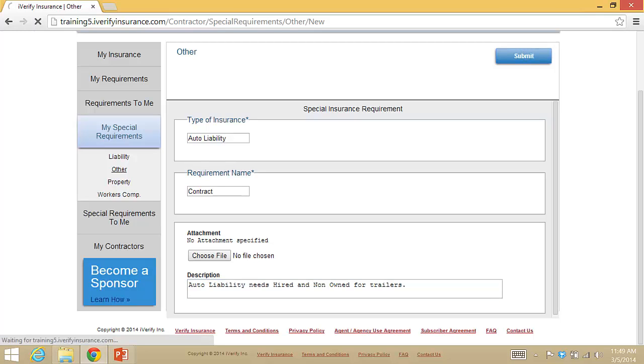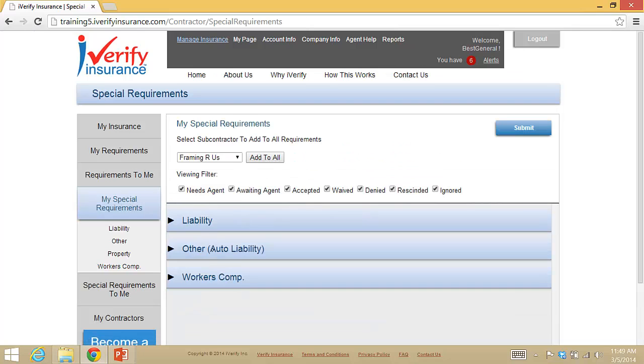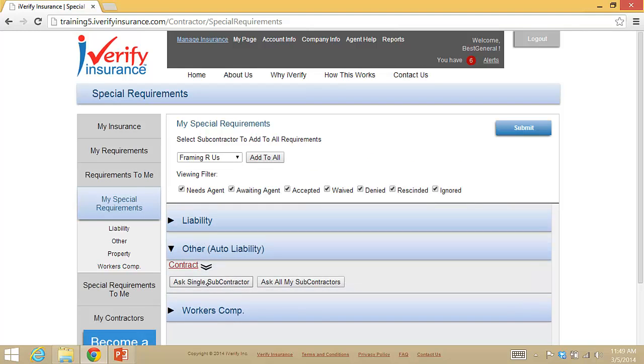Now that will be available in your system, and you will have the ability to require that of either a single subcontractor or multiple subcontractors, all of your subcontractors at that point. And the way to do that is we click on My Special Requirements. Now here's the other for the auto liability that we created. Click that and you will see it.